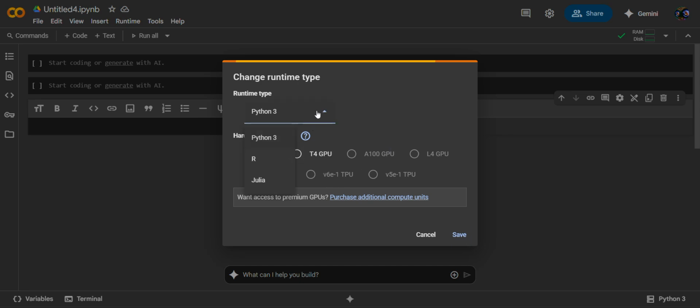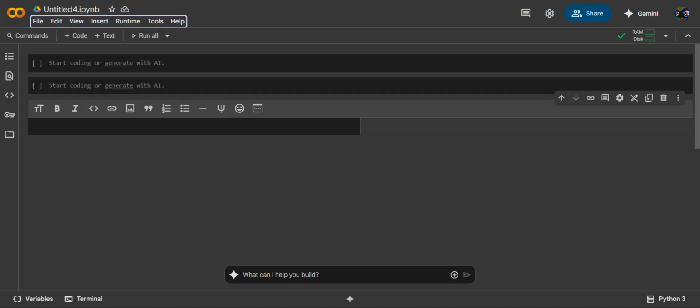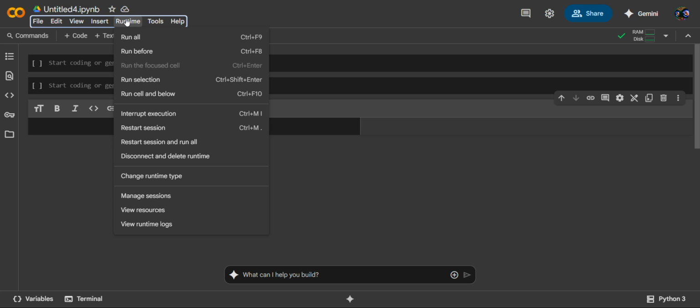You also have the runtime type, which is the programming language you're using. Currently we're using Python 3. Colab also supports R as well as Julia. If you know them, you can use them, but in this tutorial we will be using the Python programming language itself. After choosing the hardware accelerator and the runtime type, just click Save. After that, you have many options to run all the cells at once, run before, run after, and run the focused cell.